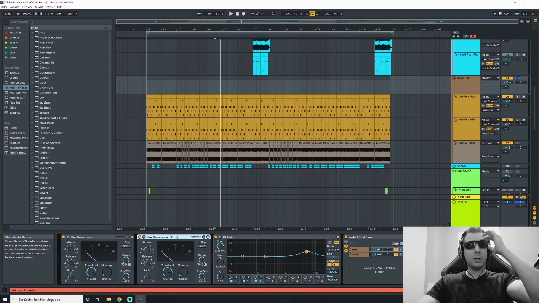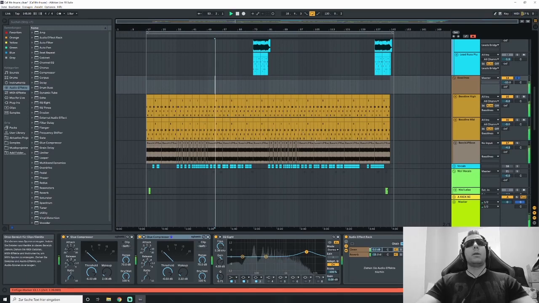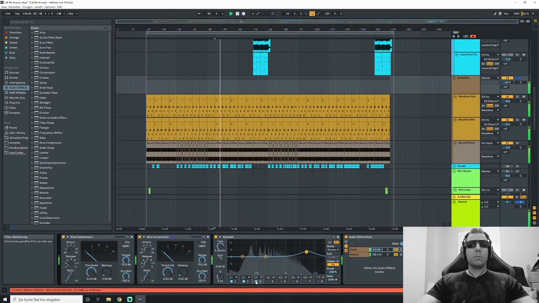The glue compressors don't make such a big difference though, so you can barely hear it, but it's also gluing the different parts together, so that everything is pretty much equally loud. Then we have a boost here on the highs to make them more audible in the mix.